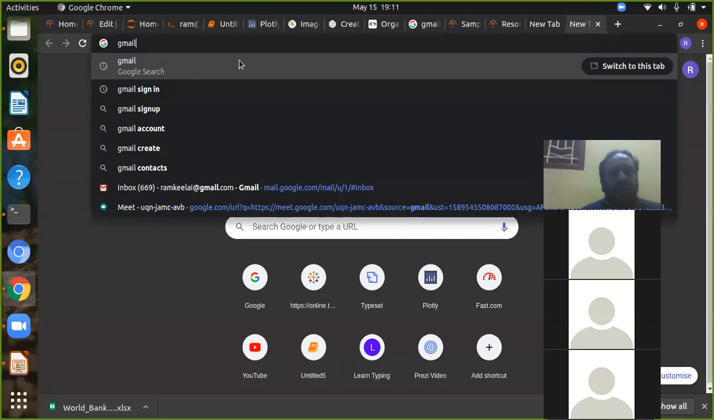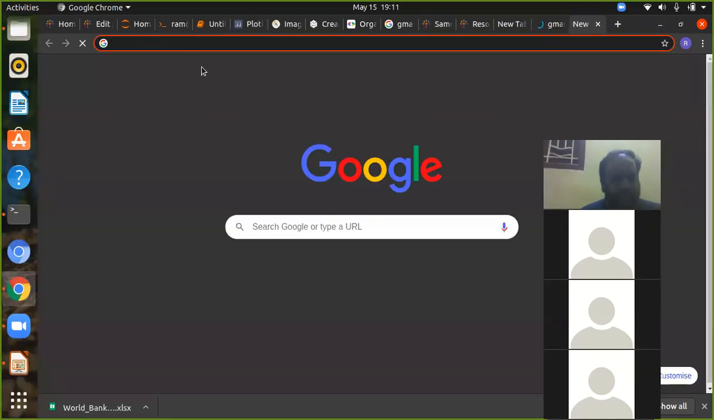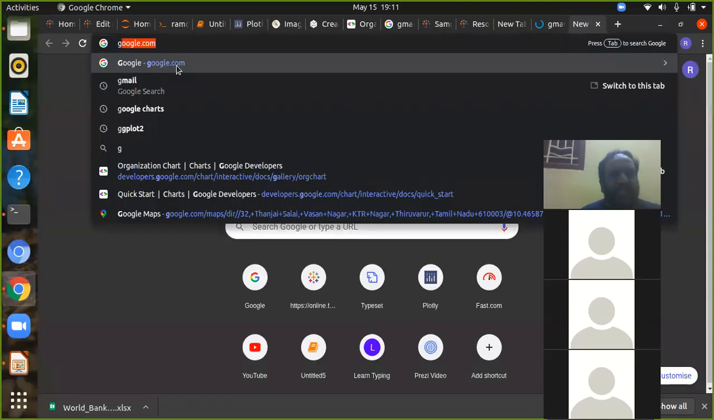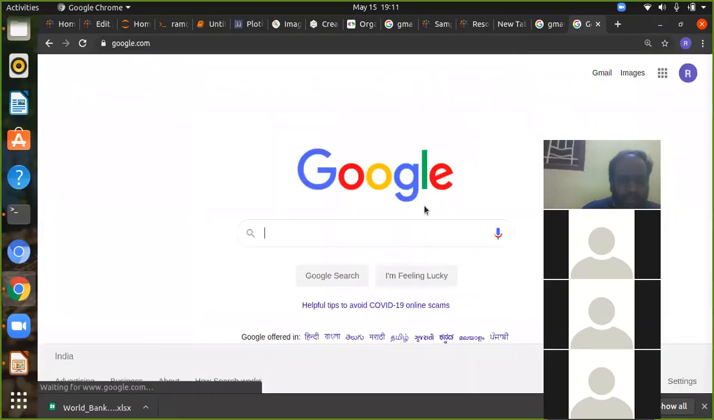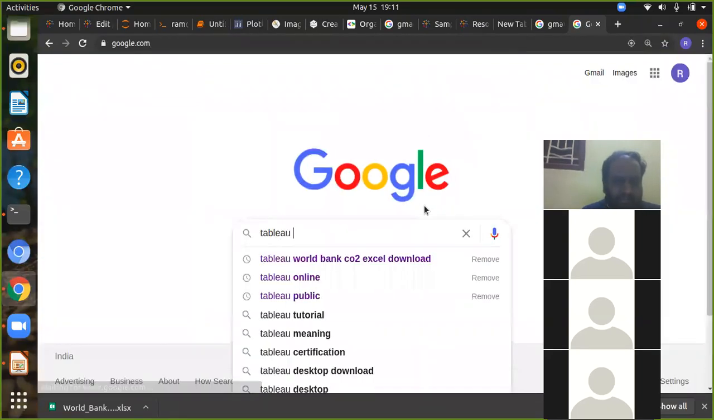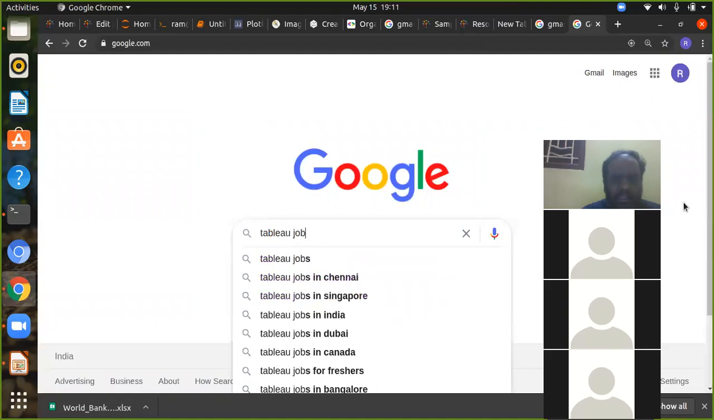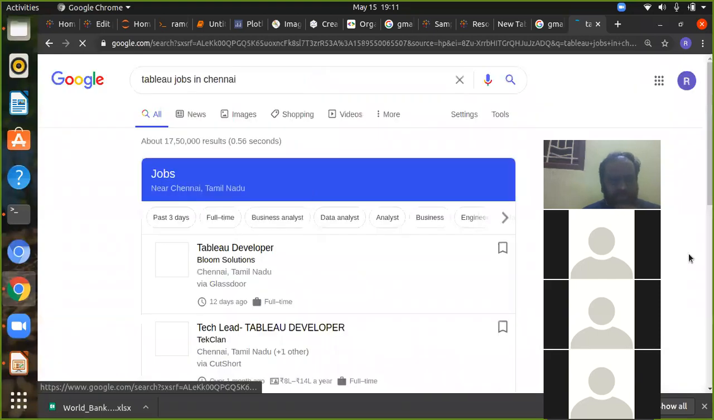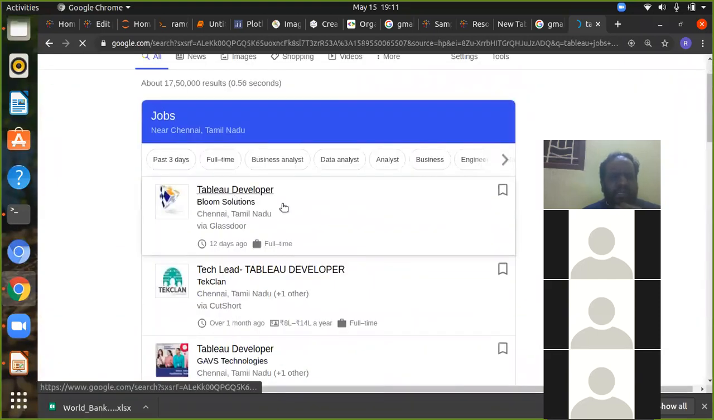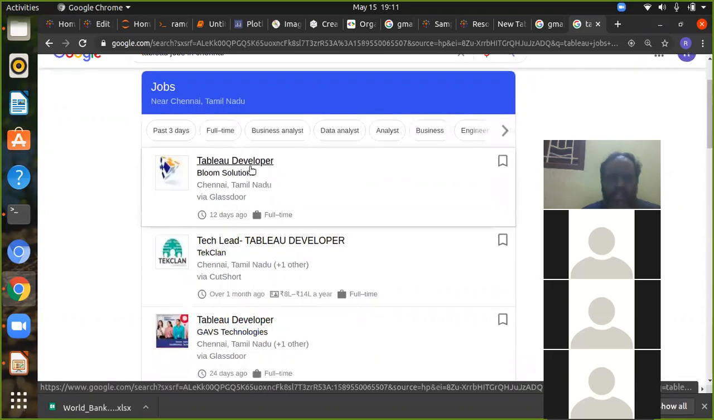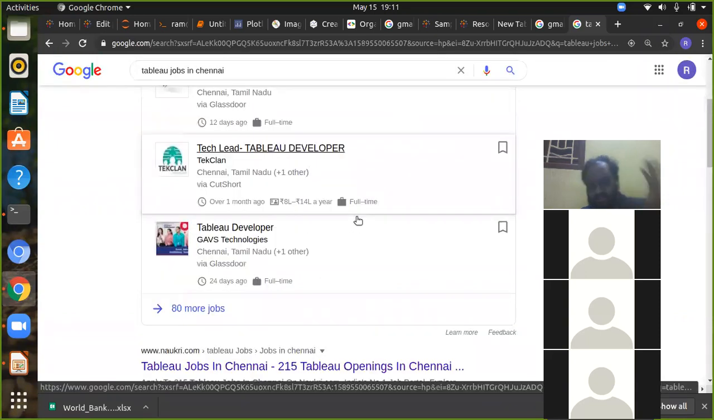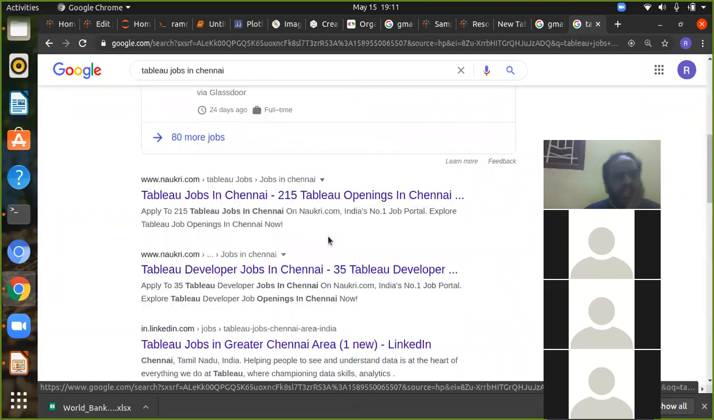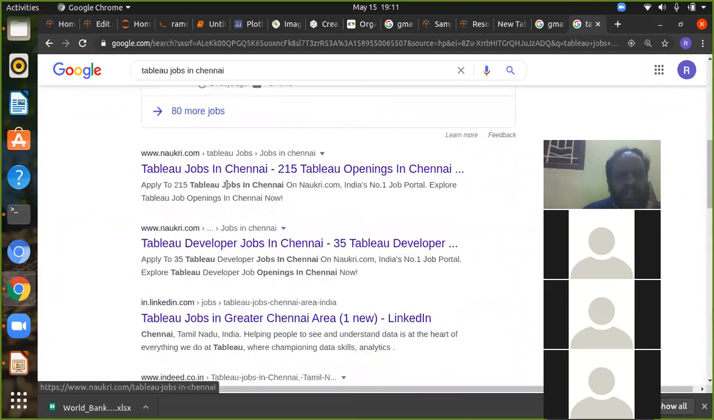It's a very wonderful tool. Most of the students, I want to show the job opportunities in Tableau. We can search Tableau jobs in any country. You can search it here, Tableau jobs. There is a Tableau developer also needed. So the name is Tableau developer only. On the Naukri website, you can see the jobs.